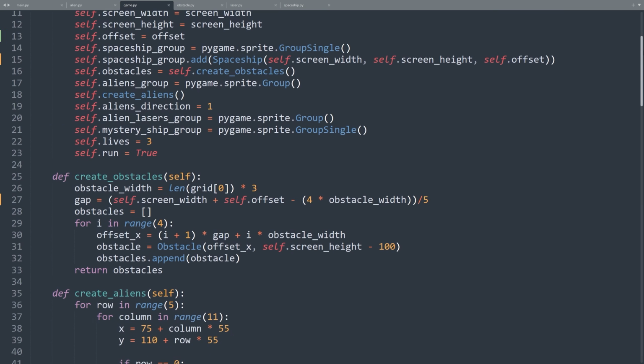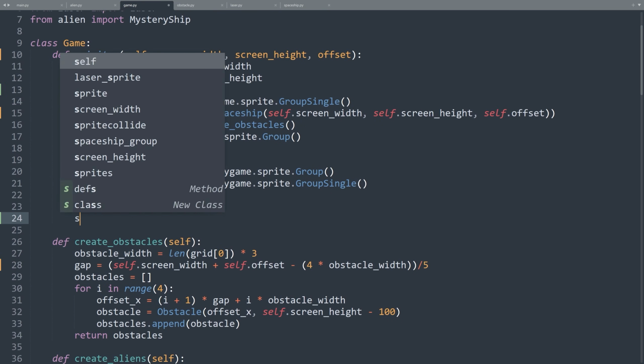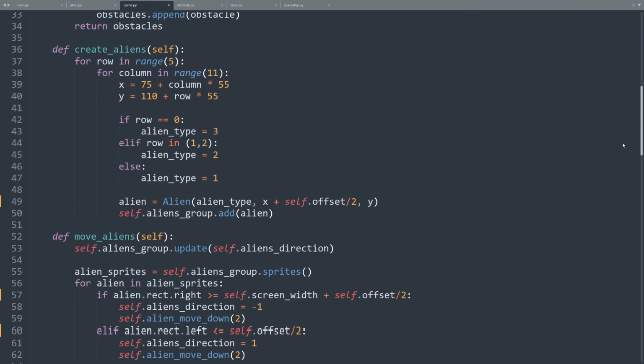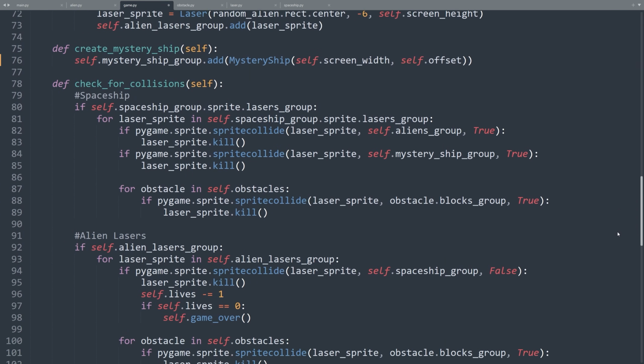So in our game class, in the init method, we add self.score is equal to 0. Now let's go to the check for collisions method. We need to update the score every time the spaceship laser hits an alien, but we need to award the player with points according to the type of the alien. How do we know which type of alien we hit? With the code we have written so far, we don't know this information. All we check is if the spaceship laser has hit any alien. We need to store the aliens hit in a variable and check them for their type.